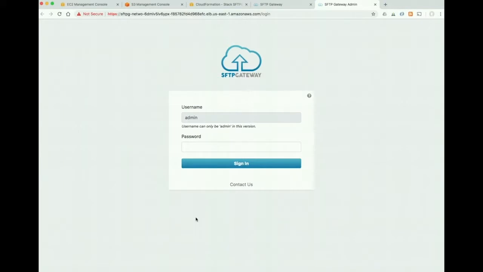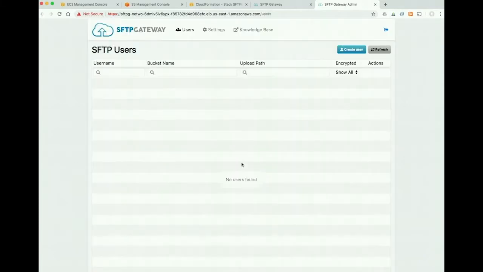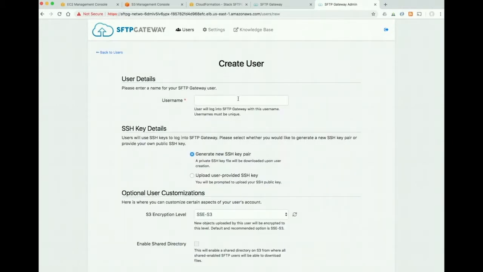This is the main login screen for SFTP Gateway Admin. At this time, only one username named admin is available. Enter the password that we created during our CloudFormation setup and click Sign In. Okay, this is the main screen where we can create new users. Click here to create a new user. I'm going to create a new user called Test User 1.